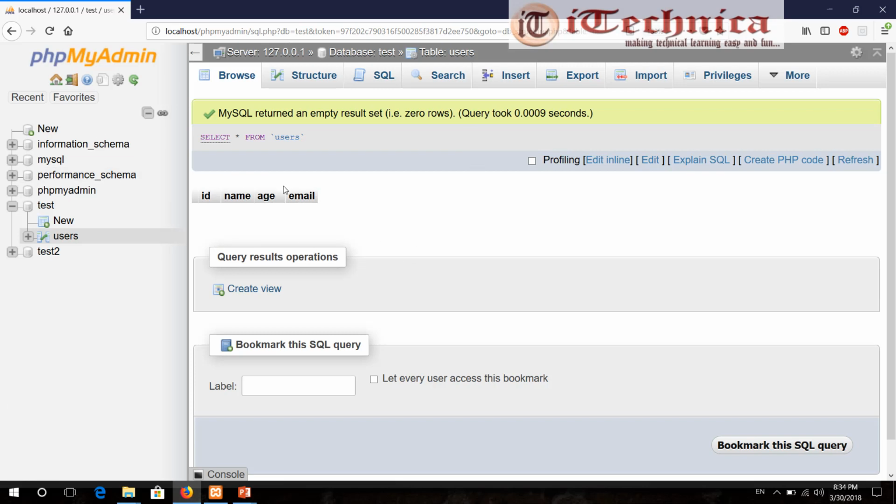In the next step, I have created the database, and the database is containing one table with these columns, that is ID, name, age and email. Okay, so that is for now. In the next lecture we are going to create our next file, which is called config.php, in which I will be setting the database parameters and so on.